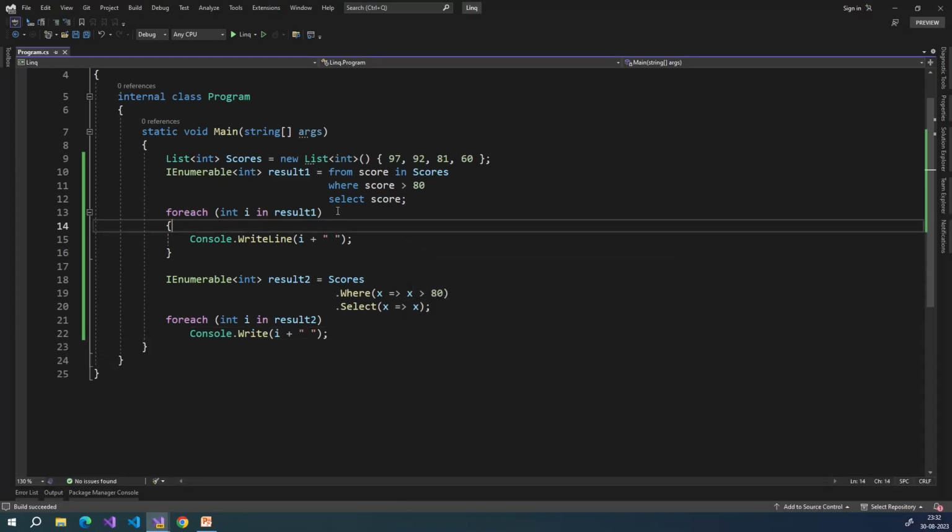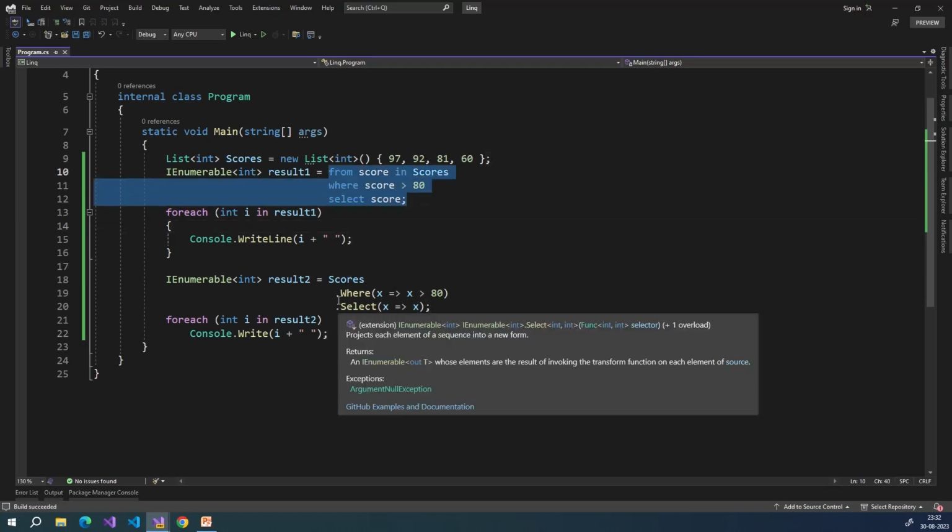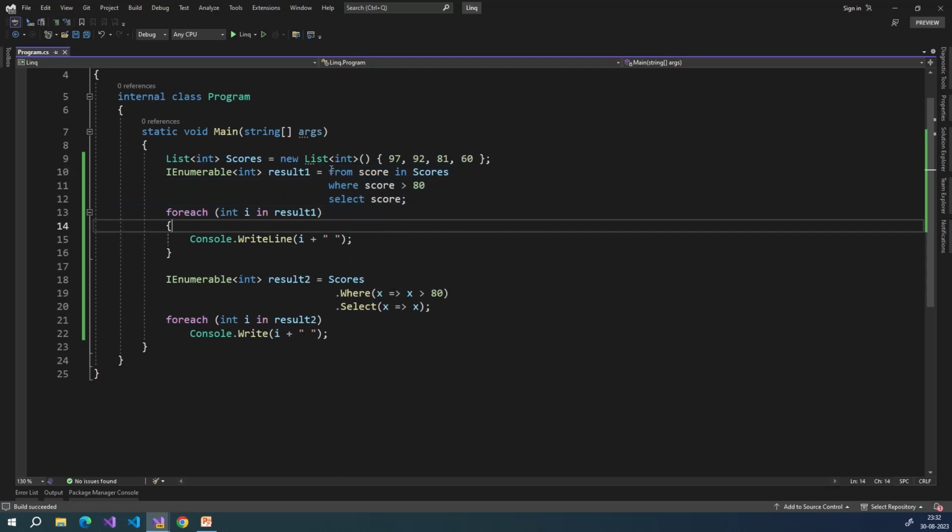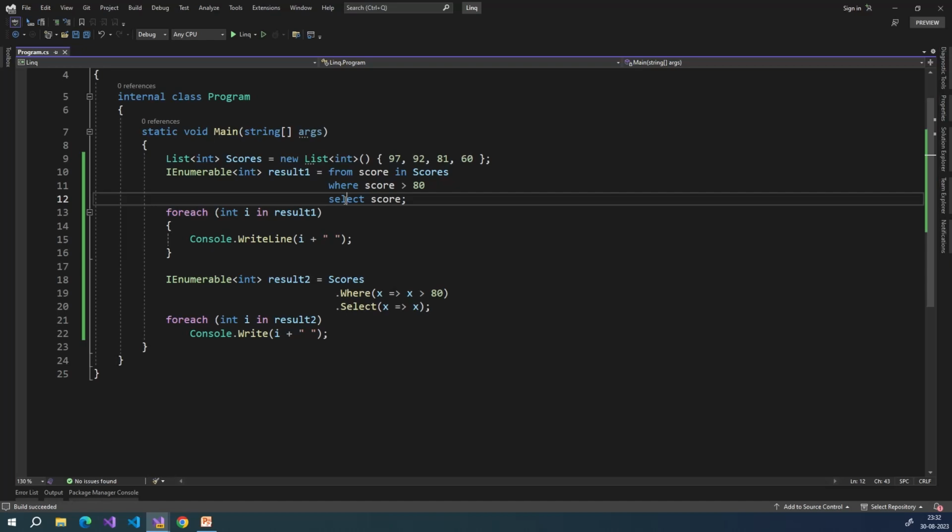So what we understood based on these programs? Here we wrote two types of queries. One is the SQL type of query, another one is method syntax. In query syntax we are using the from, where, select clauses. In method syntax we are using methods like the Where method and the Select method.